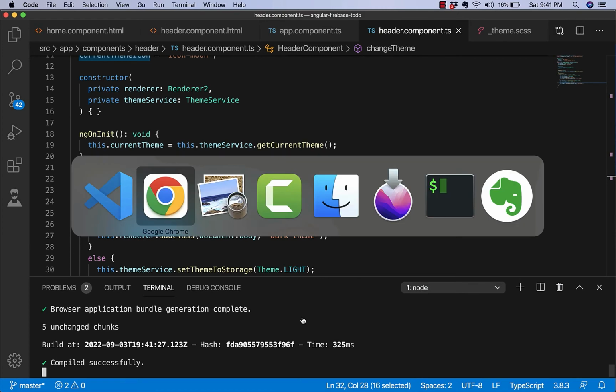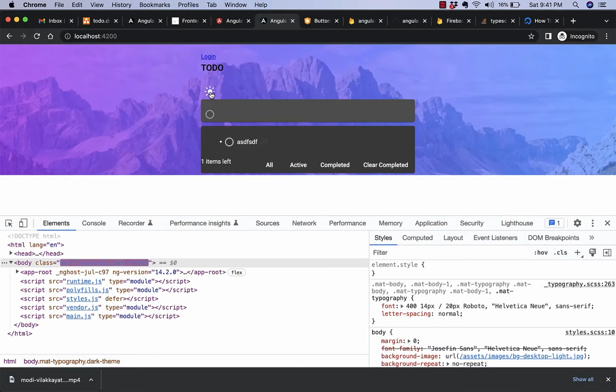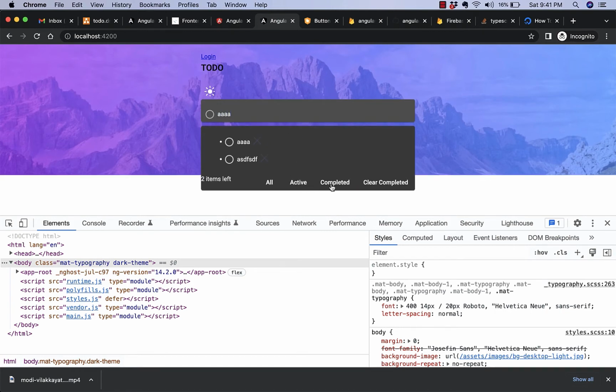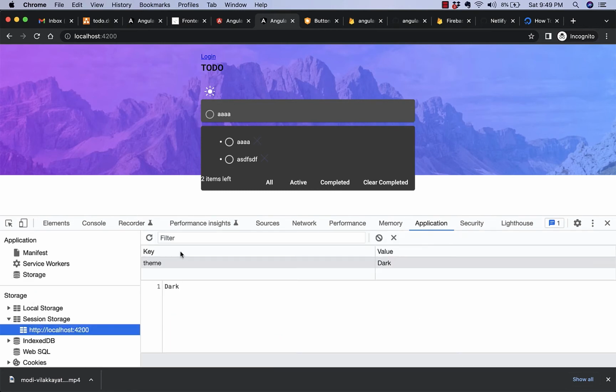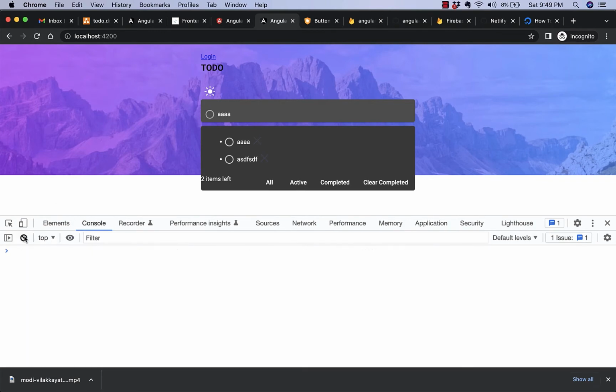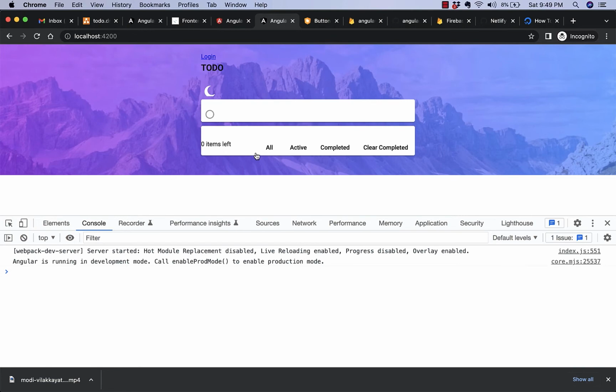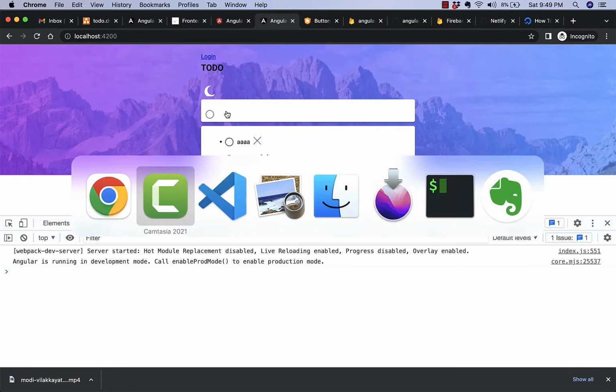Now let's see whether it is compiling successfully. If I click on it, you can see that the theme is changing and the icon also is changing. We're also setting the theme in the storage, right? Let's look into that. If you look at the session storage, we can see that the theme value dark is showing. But if I refresh the page, is it persisting? Let's try that out. Now I'm refreshing, and it is going back to the light theme. So that means it still didn't take that one.